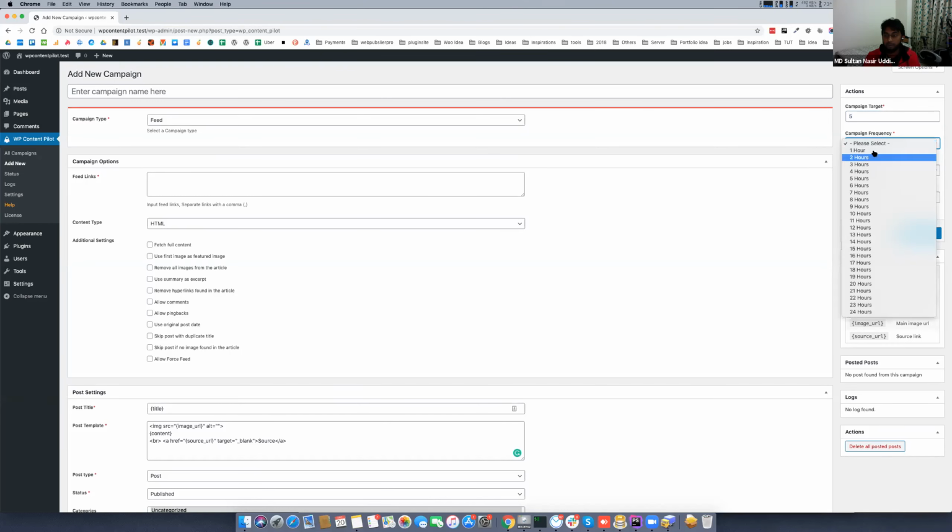This is the place where you will set how frequently the content will be published. So we have defined options up to 24 hours. We may add more depending on needs. Then campaign status: if you want to deactivate or activate the campaign, you can do that here.